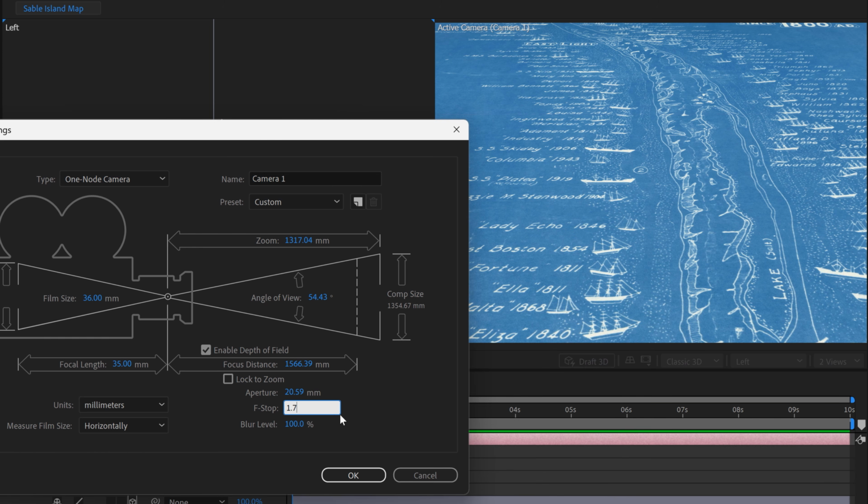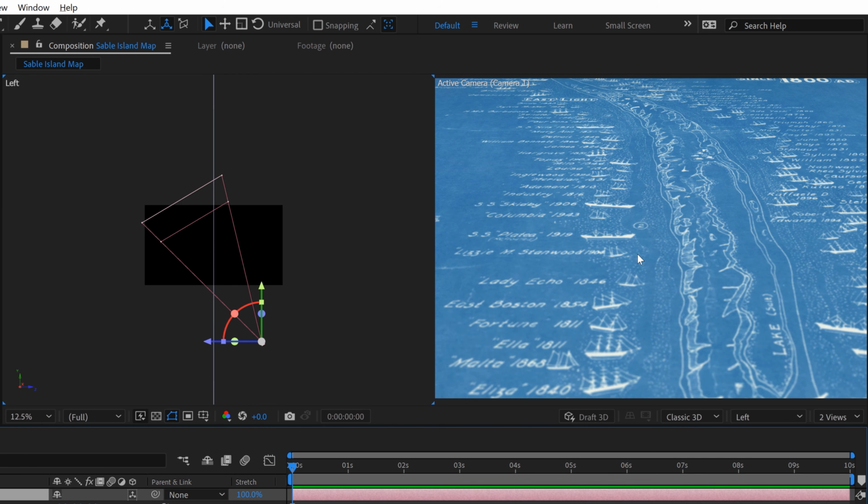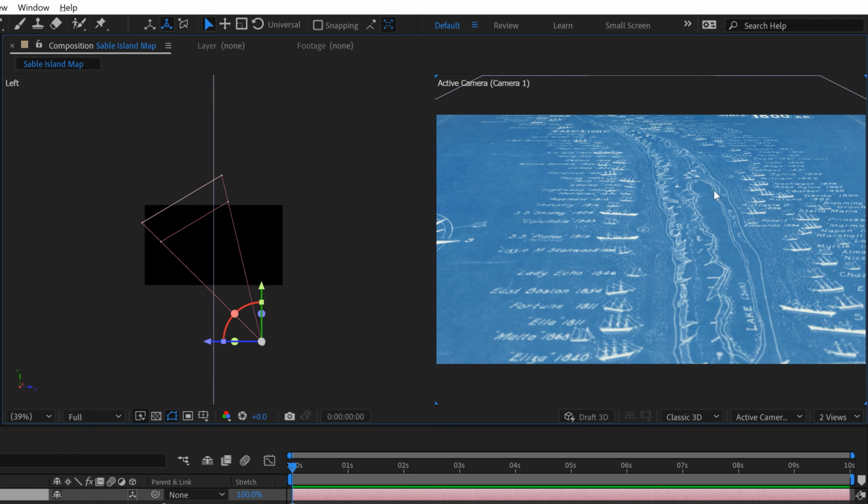These are two big parameters that can help control how shallow your depth of field is. So if you bring it down to like 1.7, and if we set the blur level to like 200, you're going to start to see we have some depth of field here. If I zoom further in, you start to see this is starting to blur out.